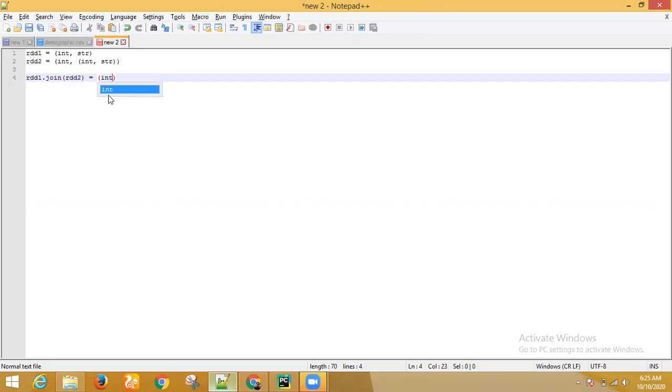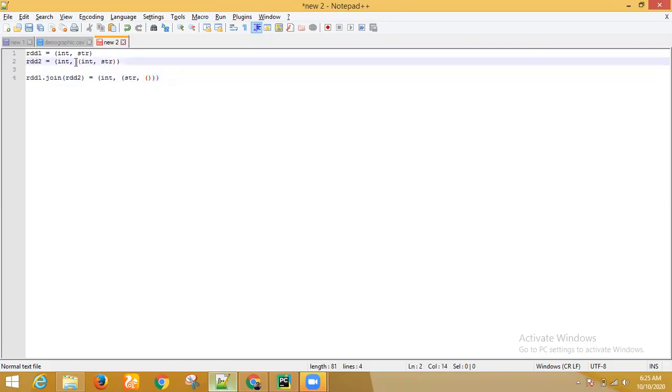Key type is integer because both are sharing the same key. Value will be a tuple now. This tuple contains the first element, str, which is the data type of the value part of RDD1. The second is again a tuple, because the value part of RDD2 is int comma string. So that's how the join function generates the output. Key and value are wrapped inside a tuple. If your elements are of type string, it's string. If it is type tuple, it's tuple, like that.